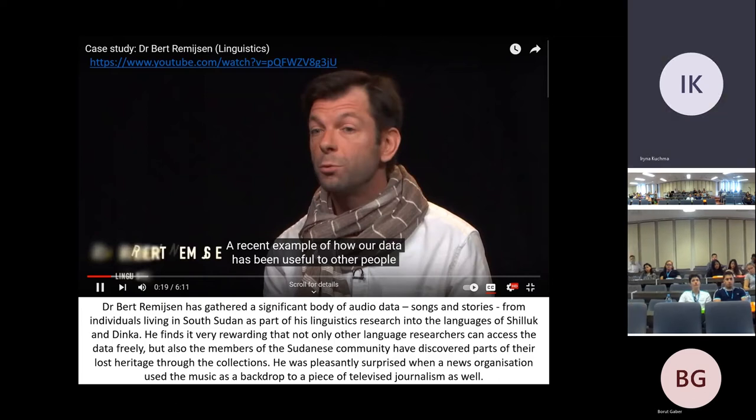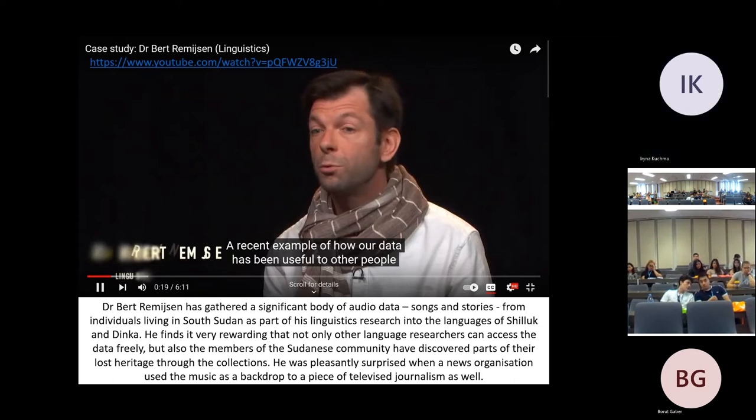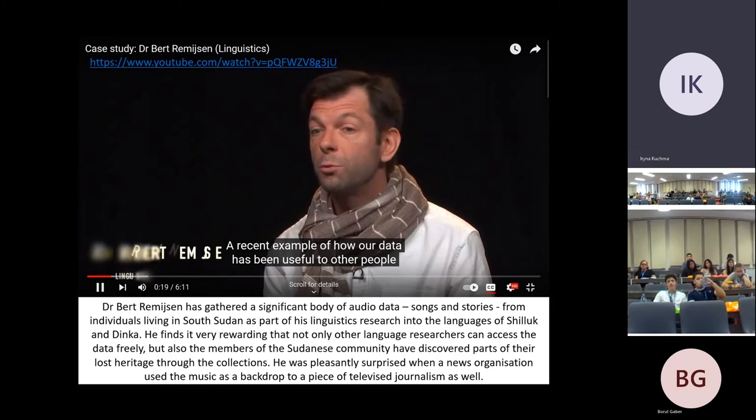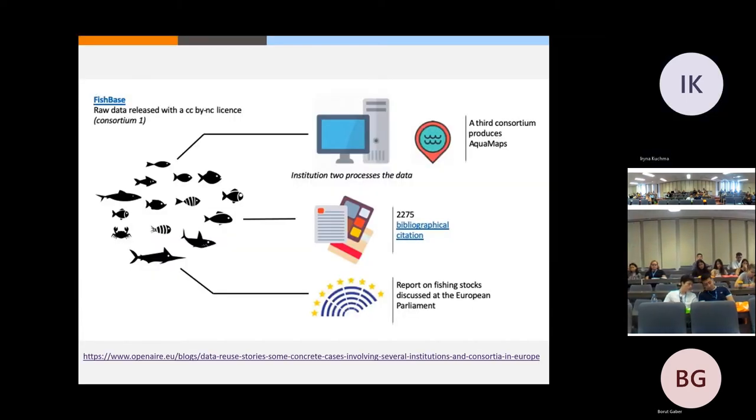It was a tribal language. And then he was very pleasantly surprised when songs that he collected were used as background music in a documentary. So he saw a lot of surprising ways how his data was reused.